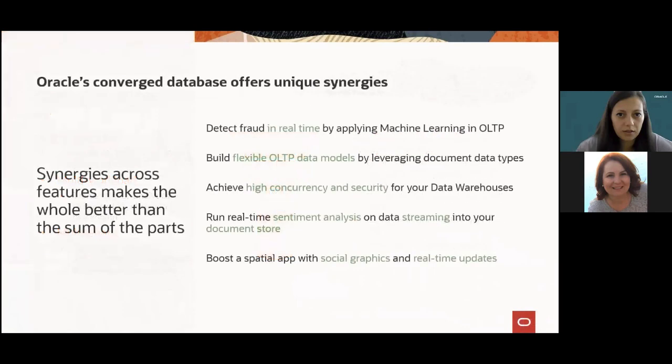You will also get synergy across these capabilities. For example, by having support for machine learning algorithms and spatial data in the same database, you can easily do predictive analytics on spatial data, making it easier and faster to develop data-driven applications. You can also detect fraud in real time by applying machine learning.